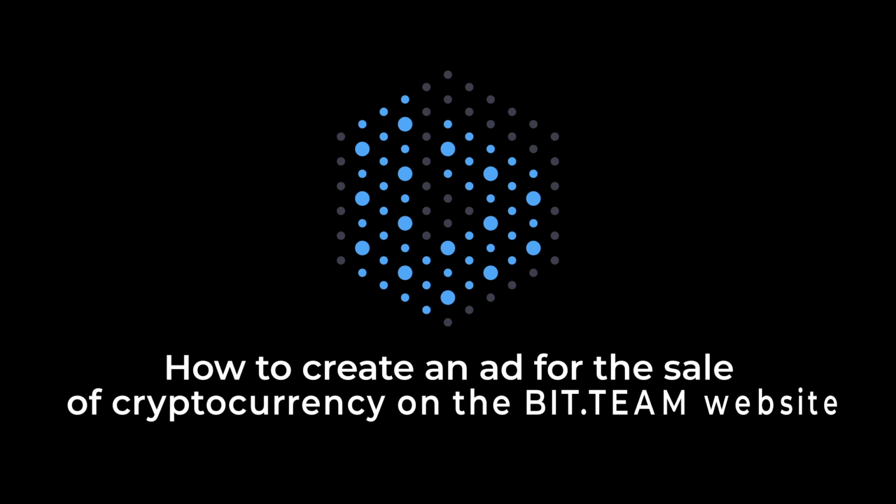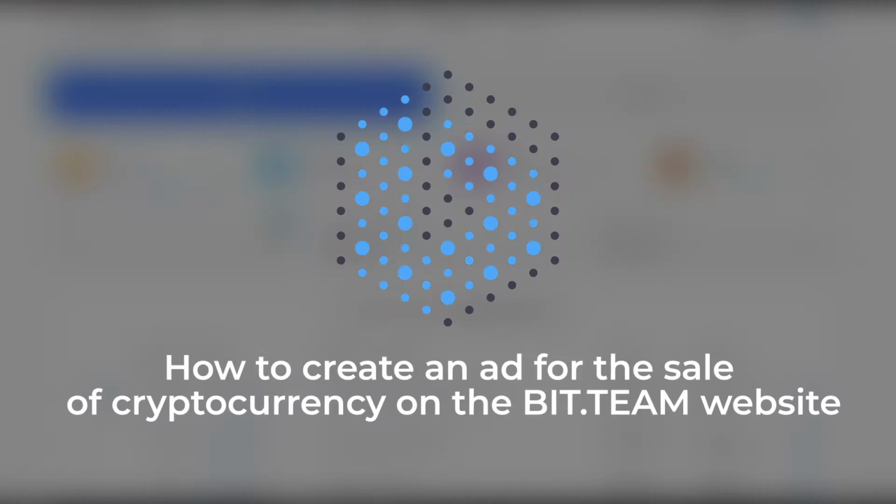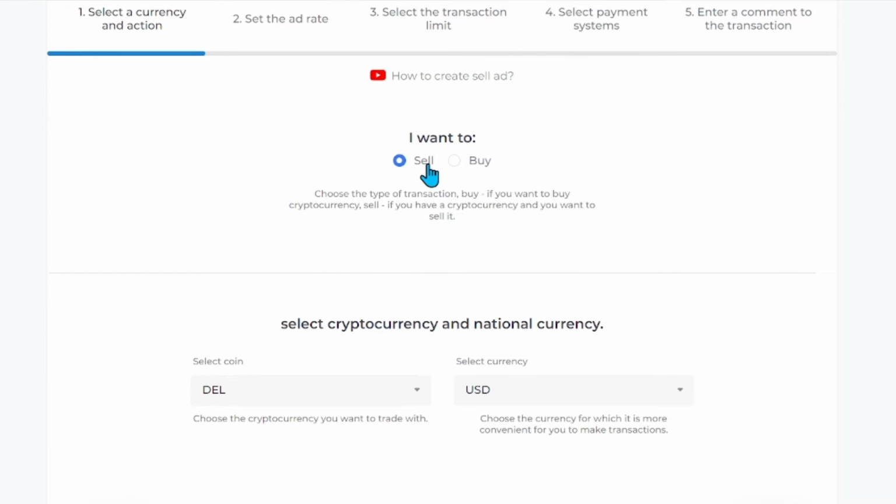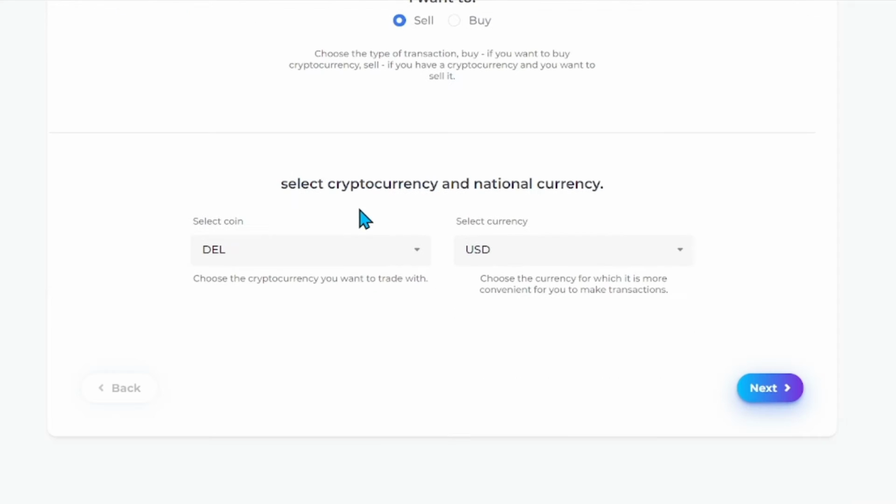How to create an ad for the sale of cryptocurrency on the Bit.team website. Click Place an ad. Then select the sell item, select the cryptocurrency that you want to sell from the list. After that, choose the currency in which it is convenient for you to receive payment.